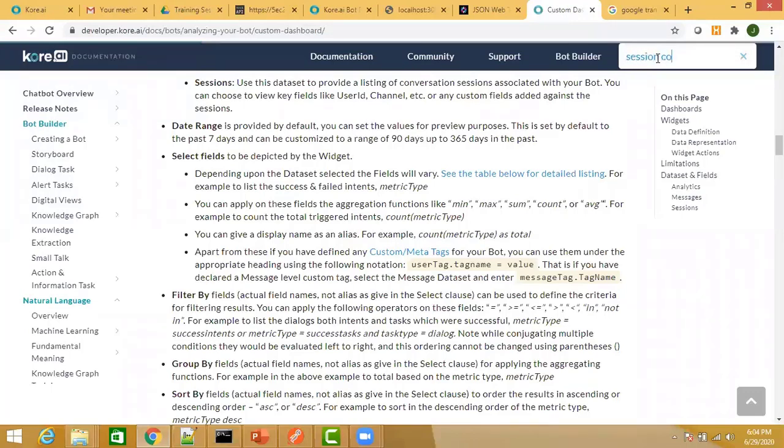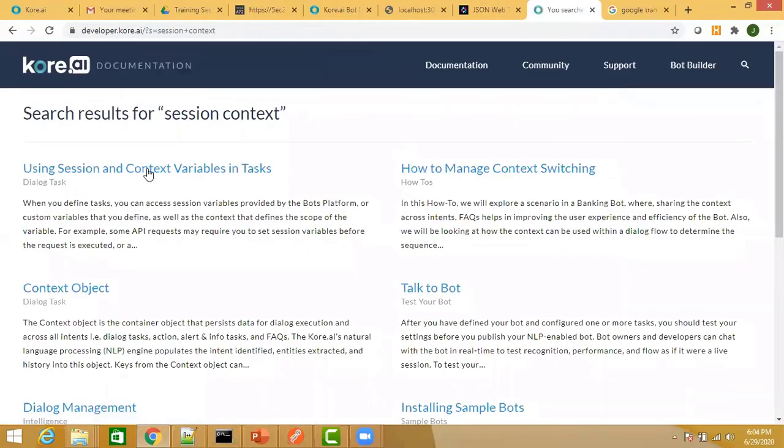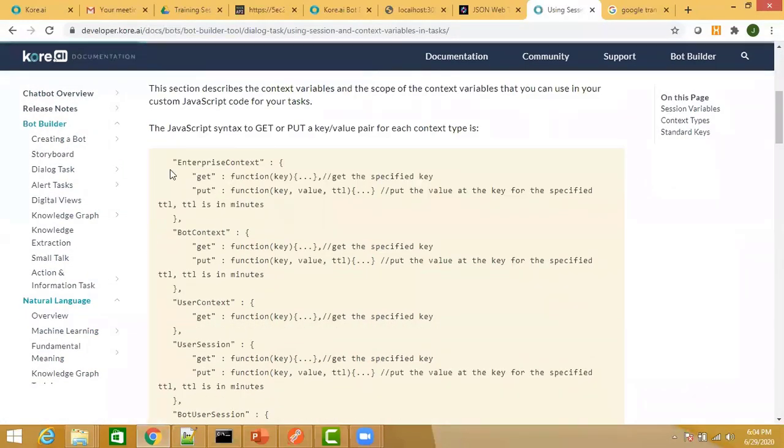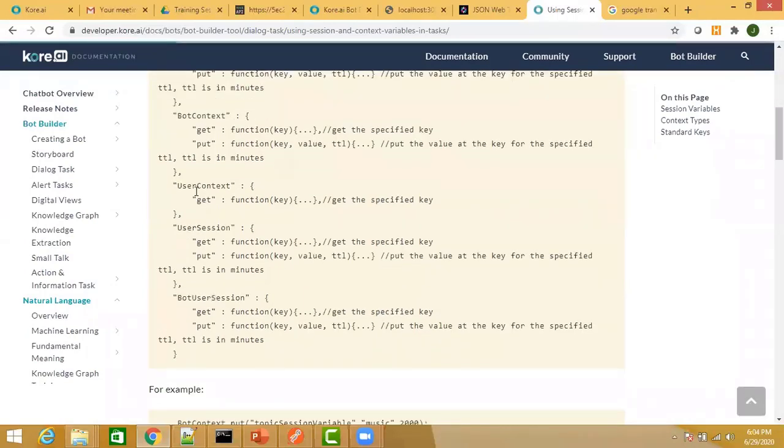The session context and variables. Okay, so you can refer to our documentation where you get the details. And you can go through each of these contexts. You can see several contexts: the enterprise context, the bot context, the user context, the user session context, the bot user session context.